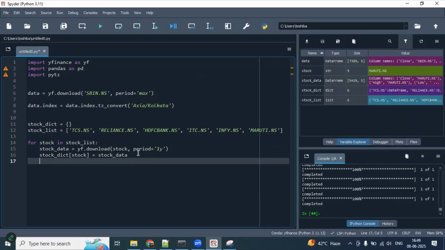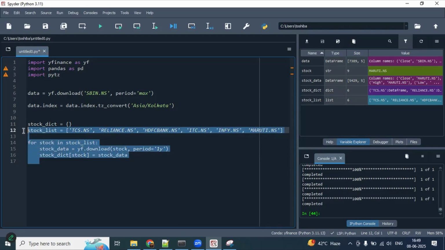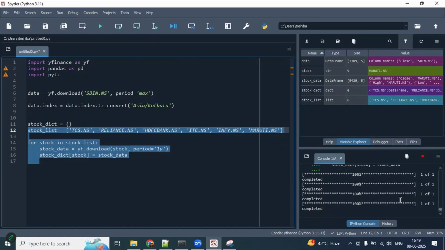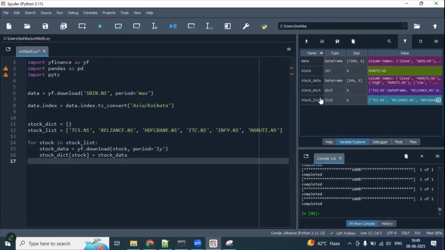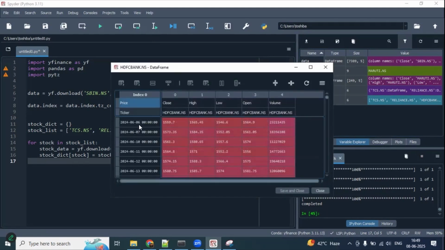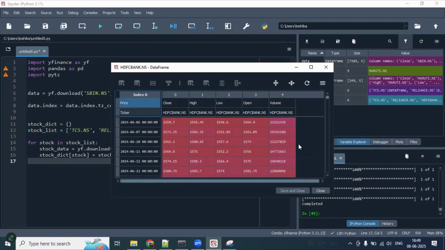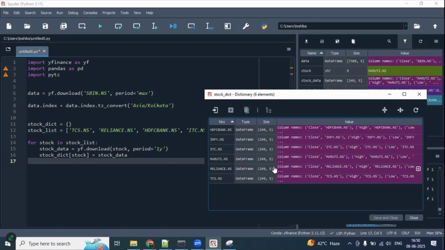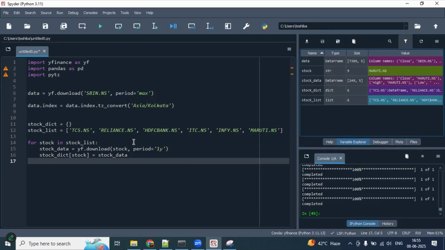Okay, now I have mentioned period as 1 year. Let's run it again. This time we'll get data for 1 year. If you see this HDFC Bank, then we get data from 6th of June 2024 to 6th of June 2025, and you can see all the records are mentioned here. So in this way, if we want to get historical data for multiple stocks, then we should write a for loop like this. I hope you understood all of this code.